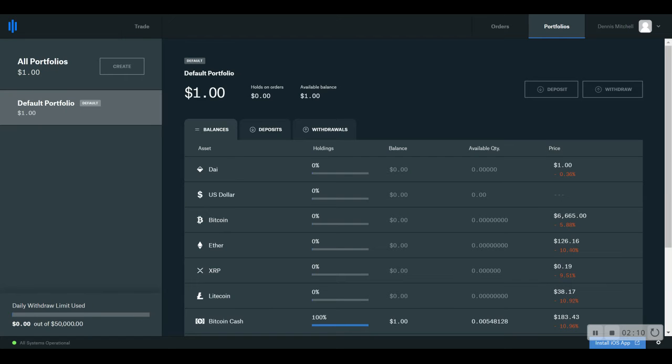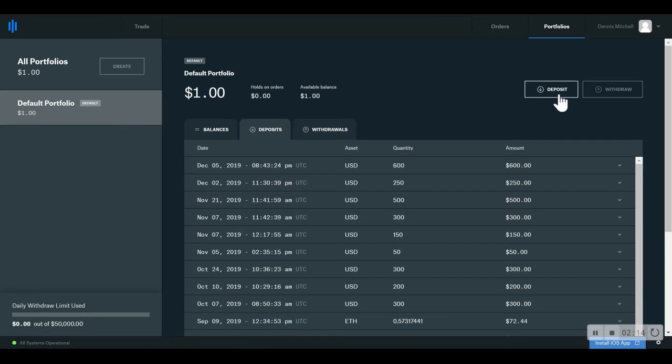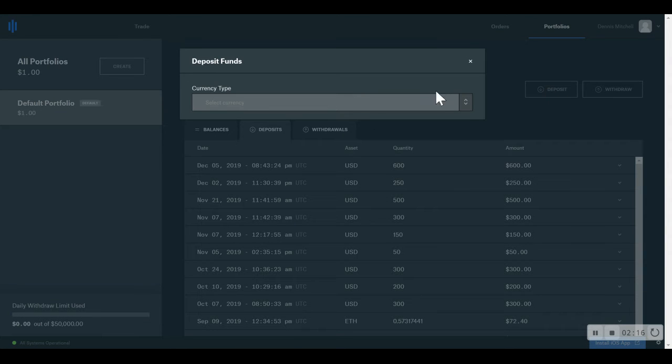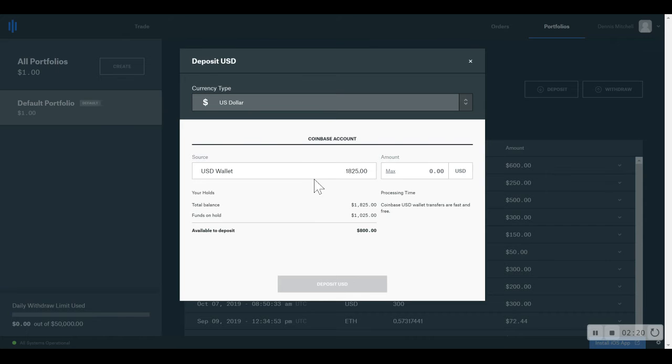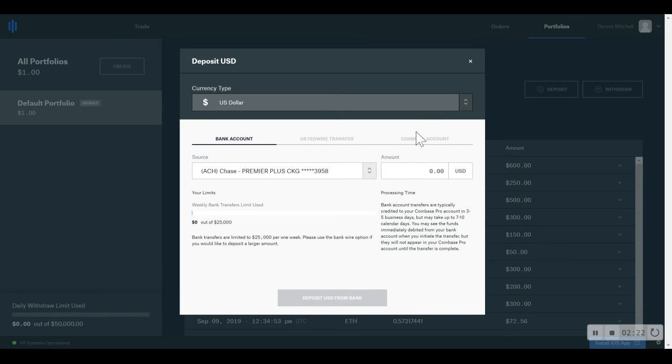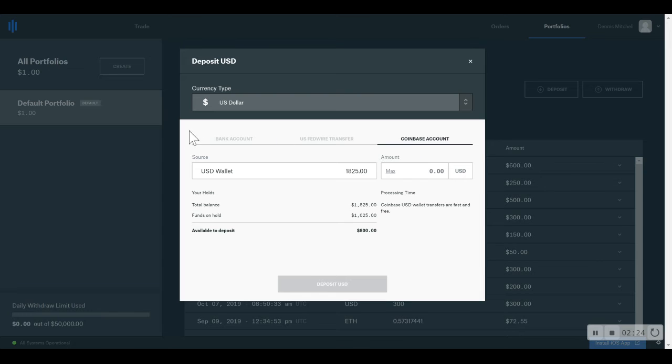It's really simple to set up Coinbase Pro. And then you're going to want to deposit. You would click over here where it says deposit. You're going to select the currency. You're going to select US dollars. And now, once you've waited 6 days, whatever money that you deposited 6 days ago is available. So for me, I'm able to deposit $800 right now because I deposited that about 6 days ago.